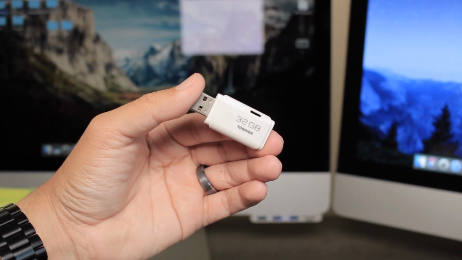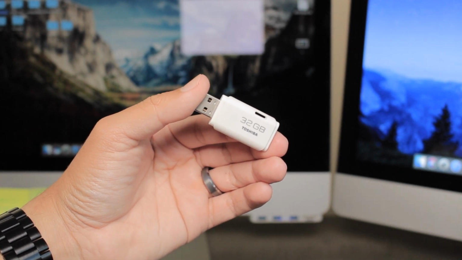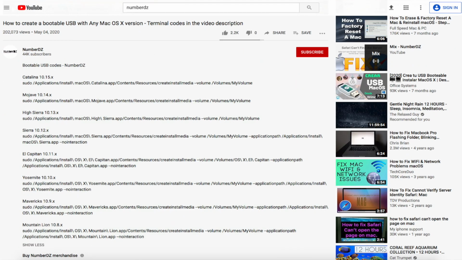This is going to be your main master video because I will show you how to create a bootable drive with any version of the Mac OS X. I will leave the codes in the description below so you can easily copy and paste depending on the OS X version that you need.